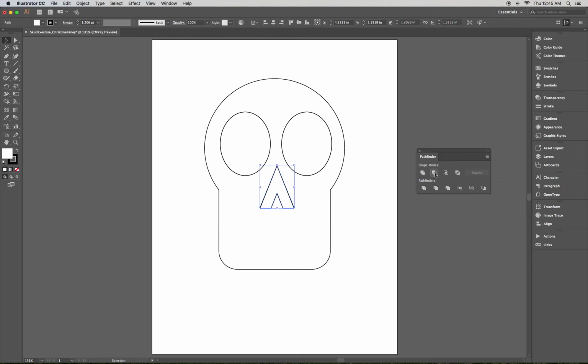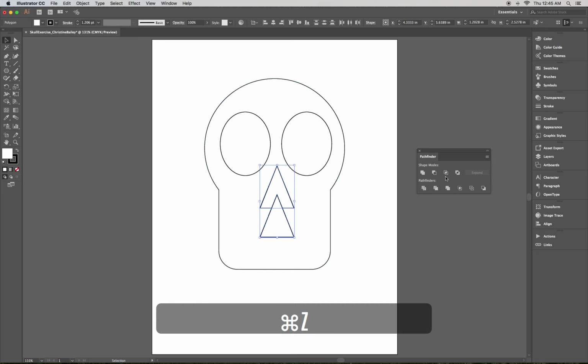And the next shape mode is minus front. So when I click on that, what happens is it subtracts that front shape, which is our second triangle, from our back shape, which is actually what we want. But I'm going to show you the other shape modes. So I'm going to hit Command Z.